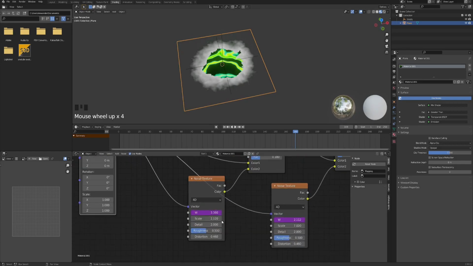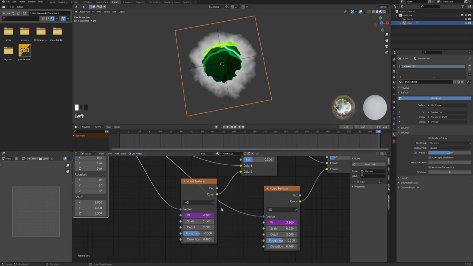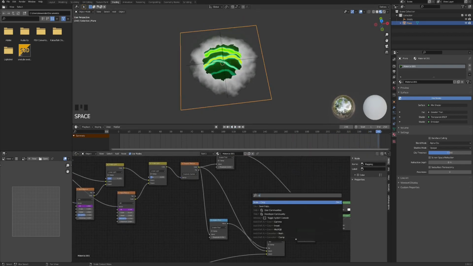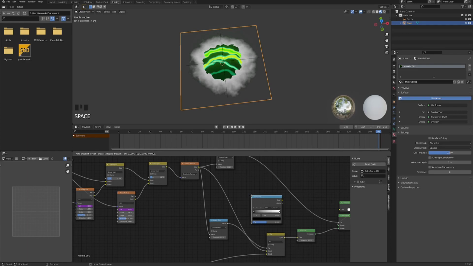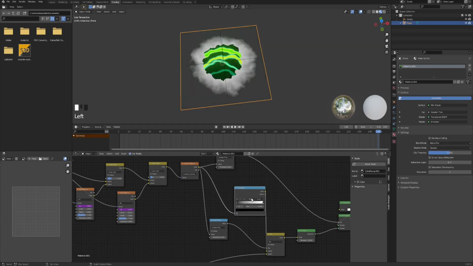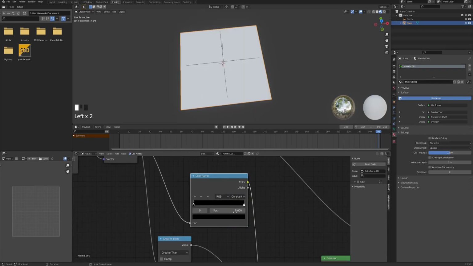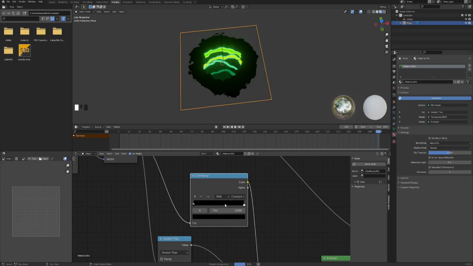Alright, and let's also adjust those values because it seems a little bit hectic. Yeah, and let's also add some colors to it. Color ramp. And because we're going with green, let's also stick to it. And let's change the interpolation from linear to constant, so that it has more of this cartoony look. Yep, this white value.